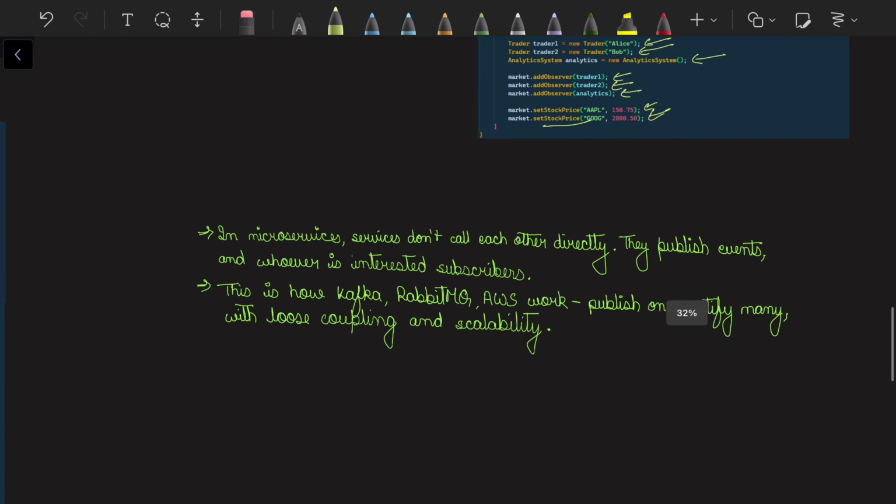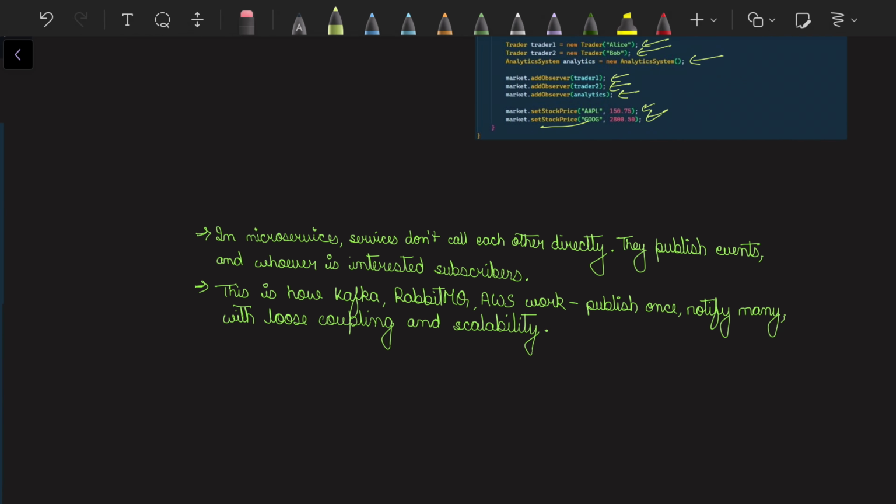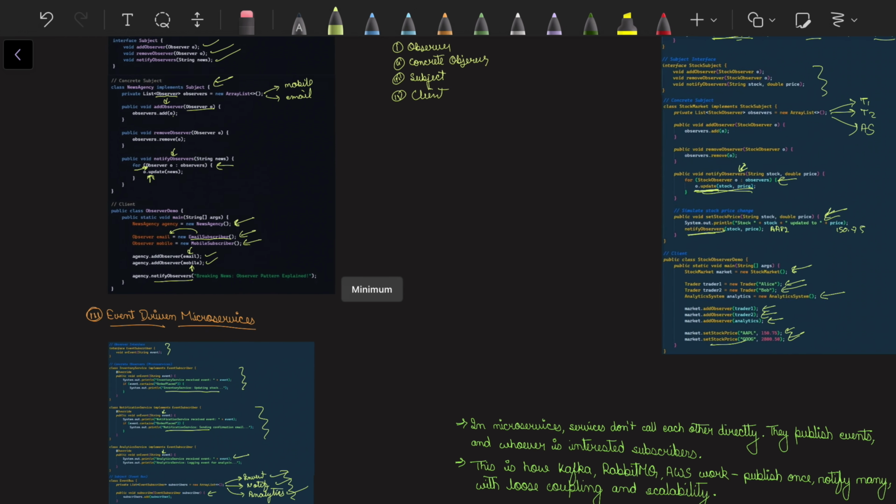Let's move to some of the points. In microservices, services don't call each other directly, they publish events, and whoever is interested subscribes. So whoever the subscribers are will subscribe to that microservice and continuously listen to the events. This is how Kafka, RabbitMQ and AWS work. Publishing once notifies many, with loose coupling and scalability. So this is how the observer pattern is implemented.